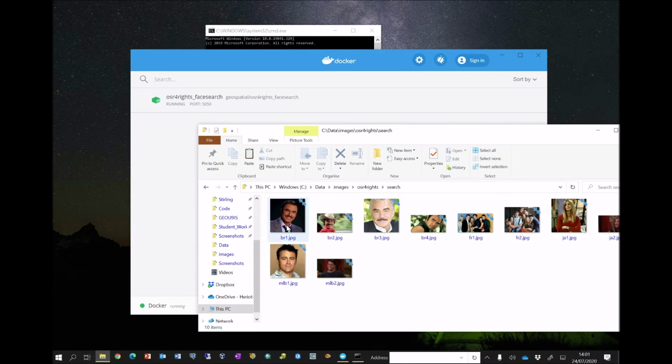So we've got some pictures of Burt Reynolds, BR 1, 2, 3 and 4, some group pictures of friends, FR1 and FR2, some pictures of Jennifer Aniston, JA1, JA2, and some pictures of Matt LeBlanc, MLB1 and MLB2.